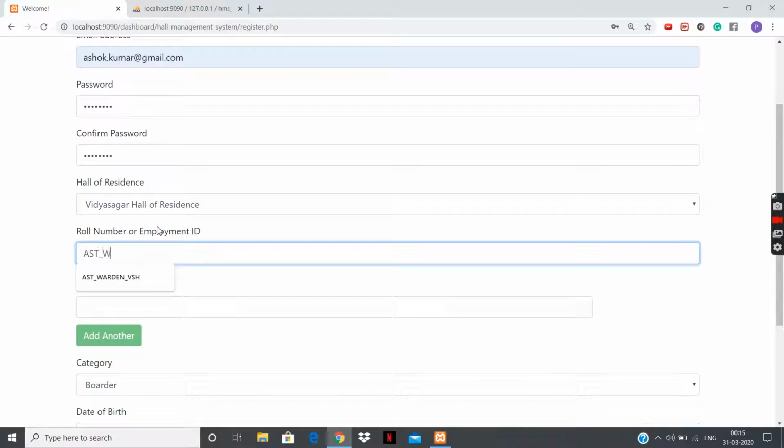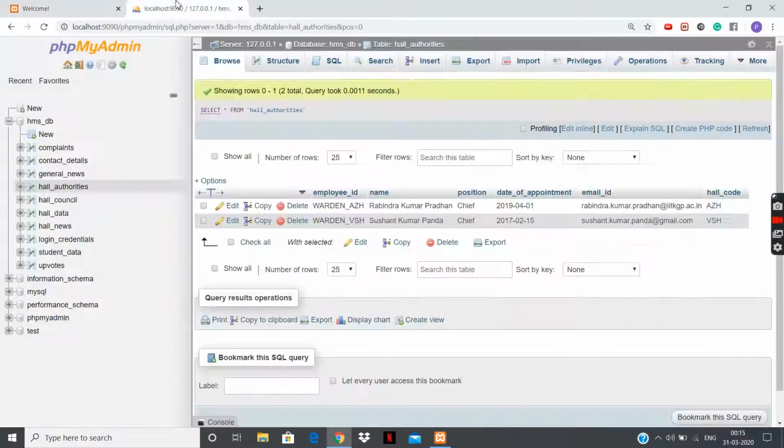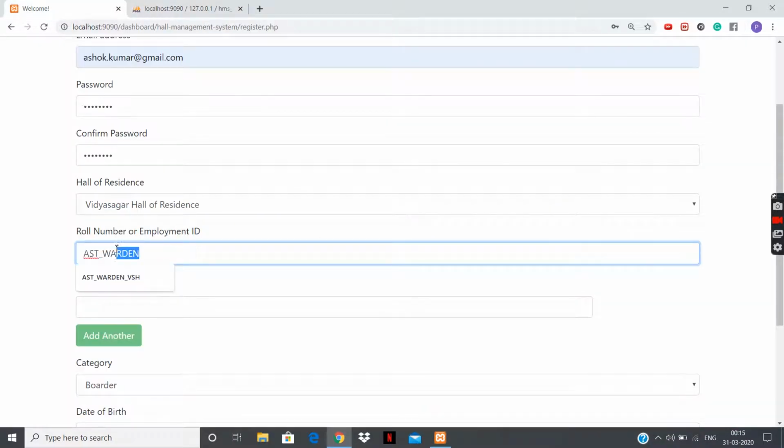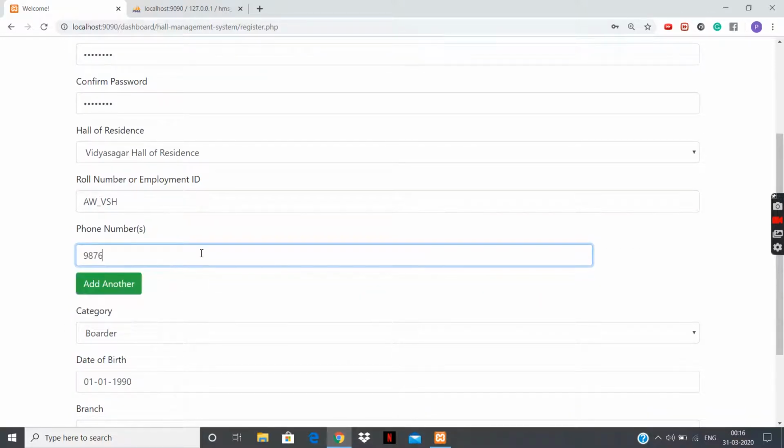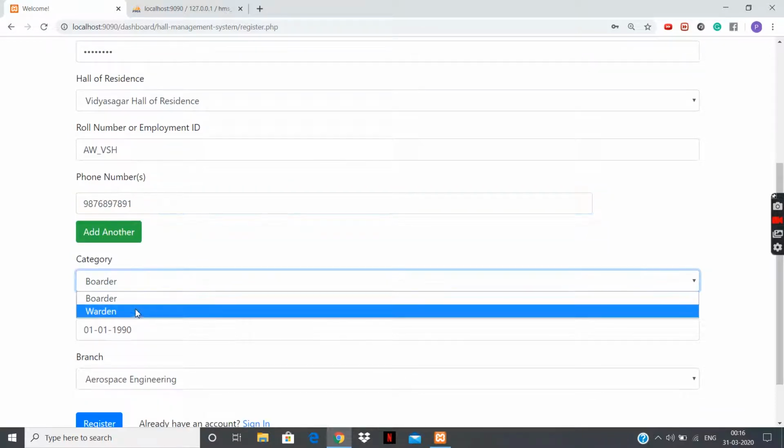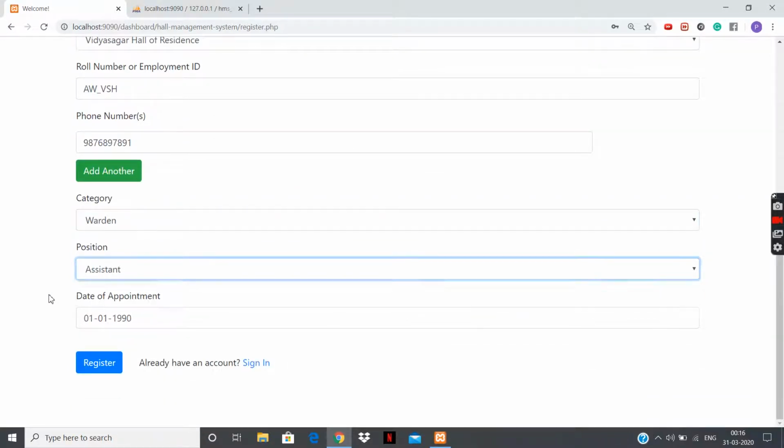Employment ID, let's keep it simple, assistant warden, or a warden, let us be precise, AWVSH. Phone number, any random number for now. So category is warden, and he's the assistant warden.